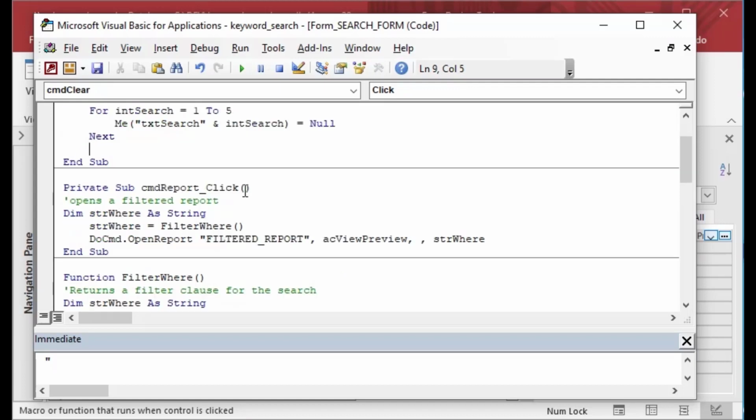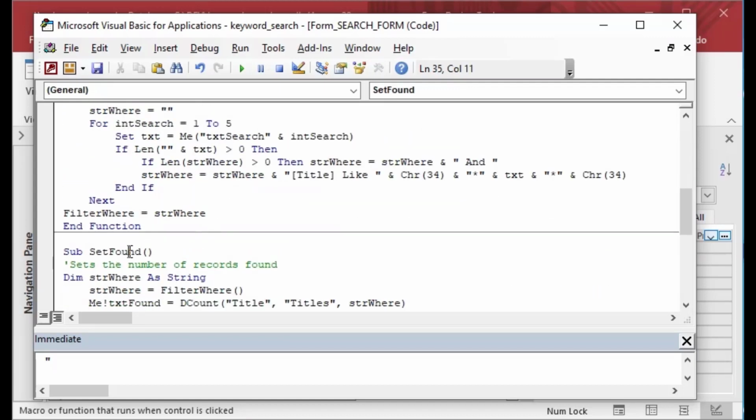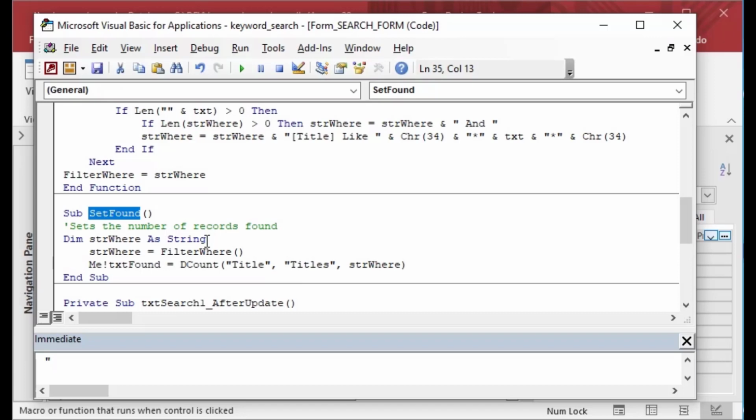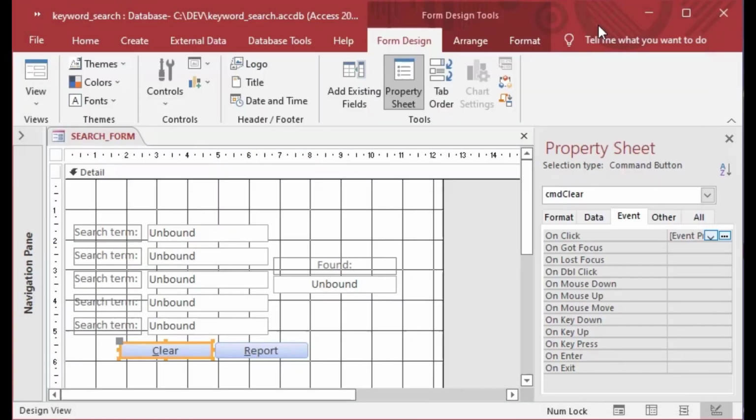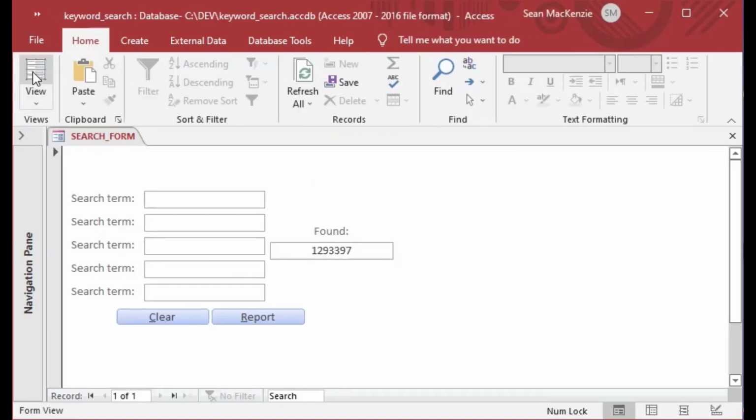So that's going to clear out those 5 text boxes, and I'm going to scroll down and grab our SetFound, because when we clear the text boxes, I want to set the count as well. So now we're reusing the SetCount function yet again after we've cleared out all the text boxes. So that's going to clear it out, and it's going to give us that 1.29 million, or whatever the count is in your table, and it's going to put that in there. So now if I put in some search terms here, and I go man, and that will give us 55,000.